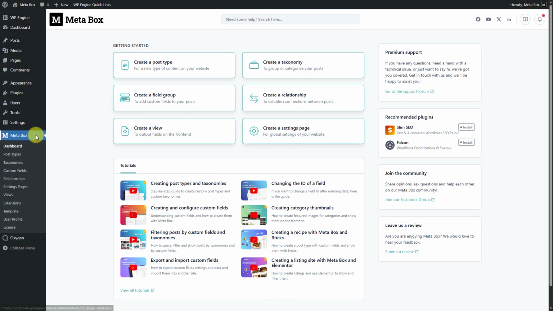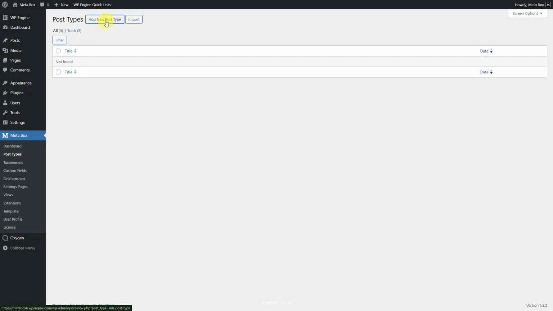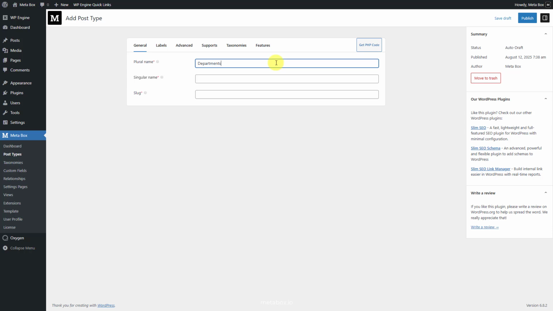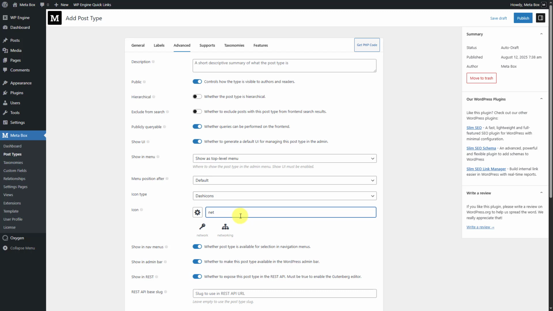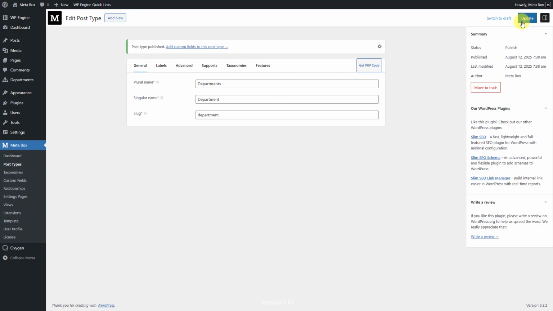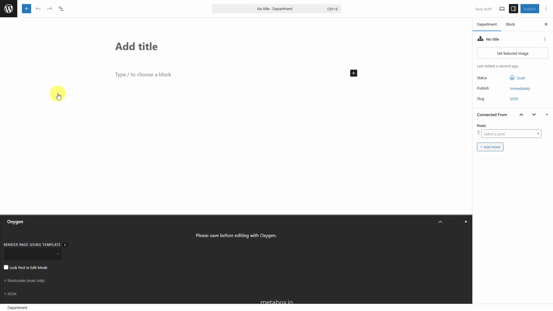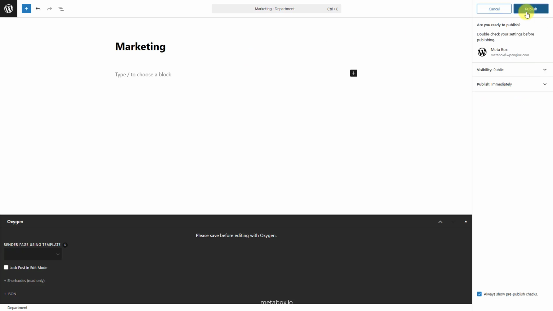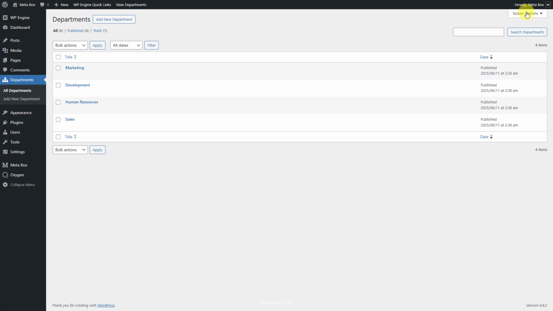Go to MetaBox and create a new post type for the departments. After creating, you can see the post types displayed right here. Click here to add some new departments. This is the list I have.